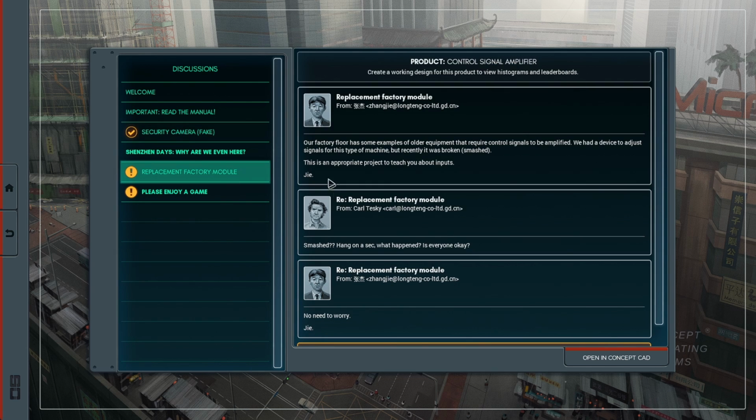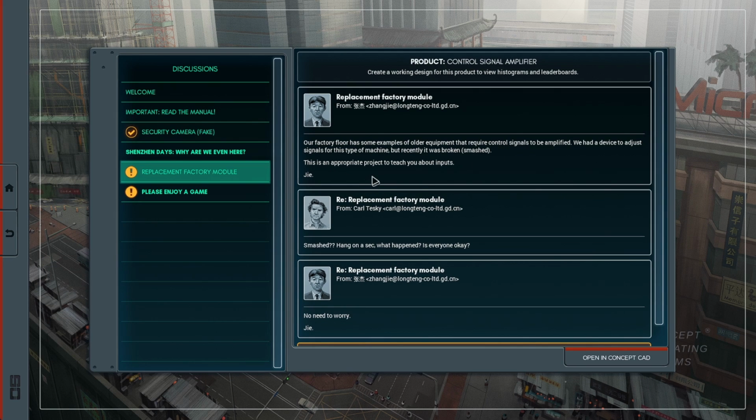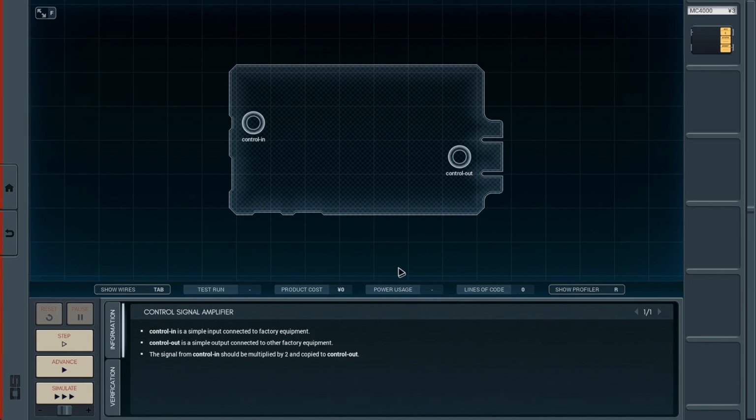Replacement factory model. Our factory floor has some examples of older equipment that required control signals to be amplified. We had a device to adjust signals for this type of machine, but recently it was broken. Smashed. Okay then. One engineer just did not care anymore. It's like... This is an appropriate project to teach you about inputs. Smashed. Hang on a second. What happened? Is everyone okay? No need to worry.